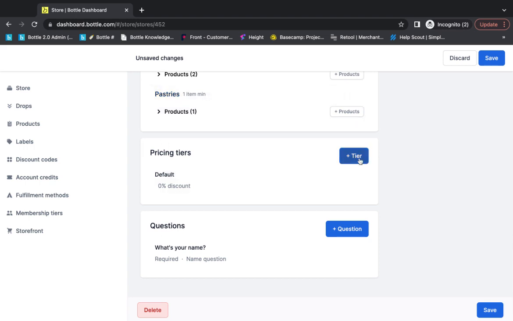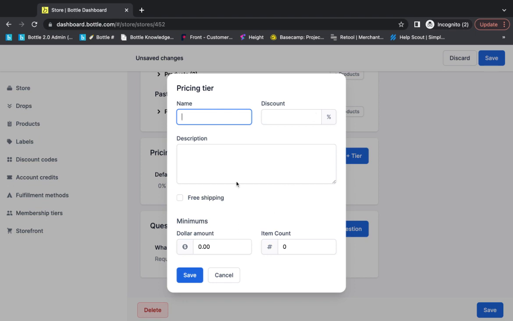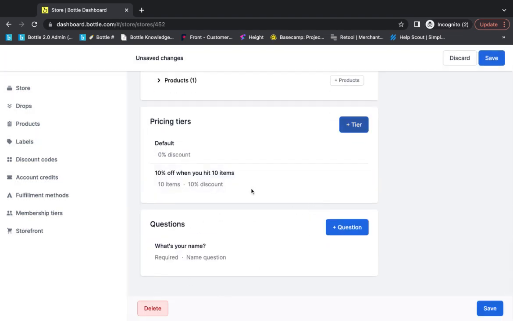Next are the pricing tiers. We will have a separate video on this, but essentially the pricing tiers are just an easy way to offer bulk discounting. So just quickly, we could do 10% off when you hit 10 items, add 10% discount here, and then add a 10 item count here. And this will mean that when the customer hits 10 items in their cart, they'll automatically receive a 10% off discount and hit save.